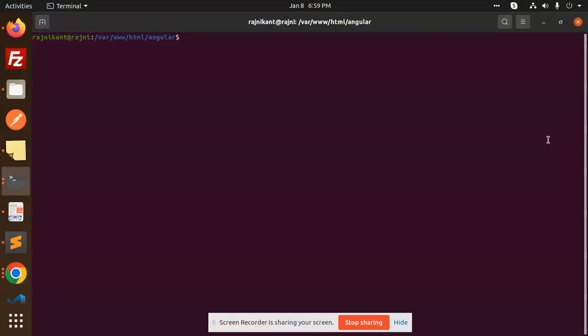So today we are going to learn about the package.json. Why a Node project requires a package.json. So let's have a clear, brief look at the package.json file.